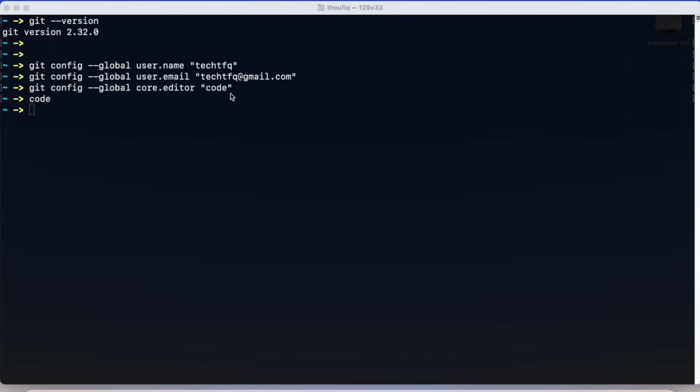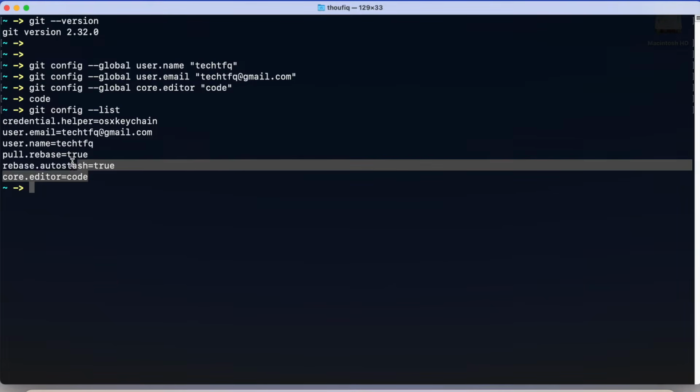So this is basically it. We have configured what we wanted to configure for Git. If you want to see a list of different configurations, you can just do git config --list. It will show you all the different configurations for your user.